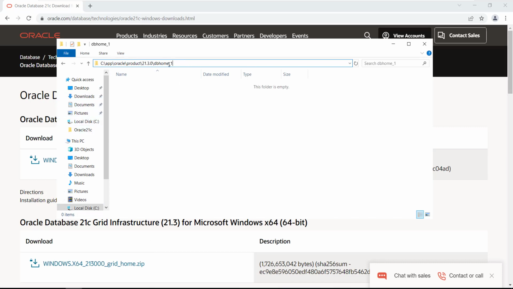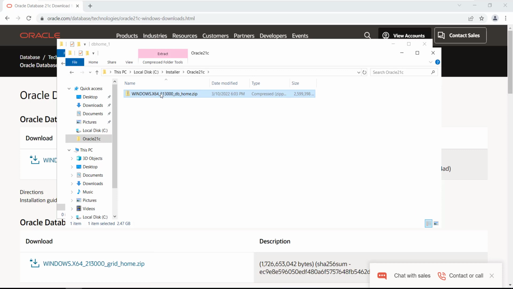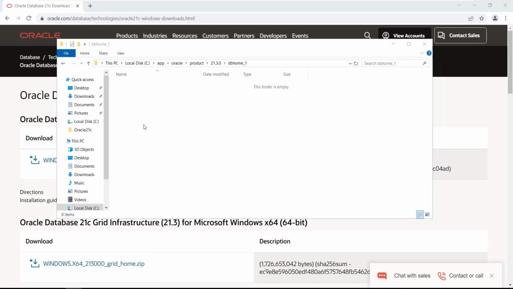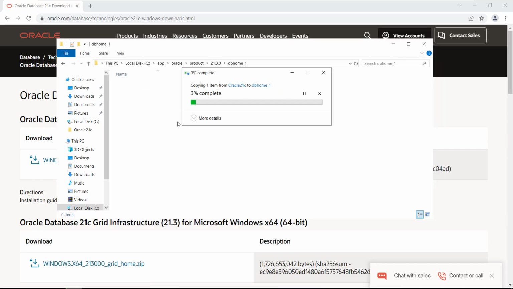You need to extract this installer file, right? It's a zip file. You need to extract it into the Oracle home directory. For me, the Oracle home directory is under C:\app\oracle\product\21.3.0\dbhome. So you need to unzip over here. Let's paste this installer here, and we have to unzip the installer file in the Oracle home directory. So this is the first step.